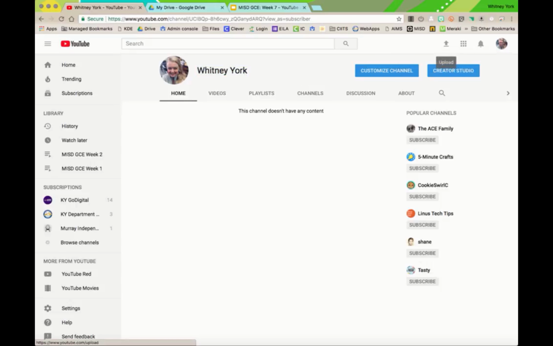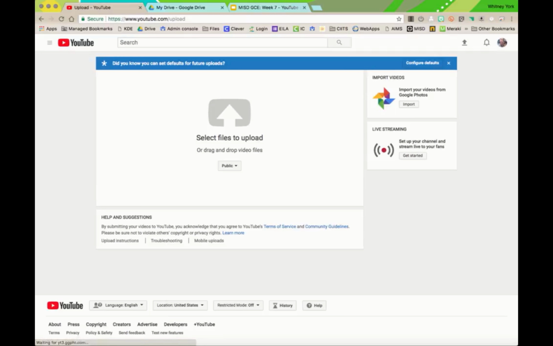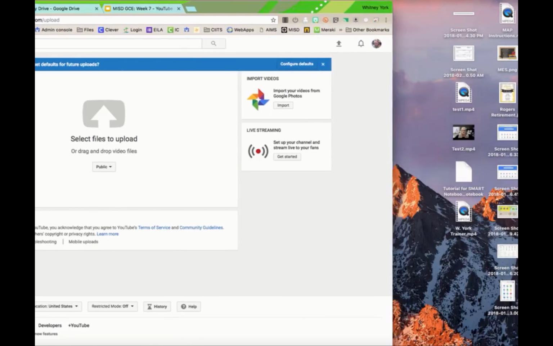So I mentioned this upload button earlier. We're going to click on this upload button here, and it's going to take us to an upload screen. And there are a couple options here. One, we can import videos from our Google Photos if we use that tool, which we haven't really talked about, but it's a great tool for storing your videos and photos. You can set up live streaming on your channel and start that way, or we can just drop files here to upload.